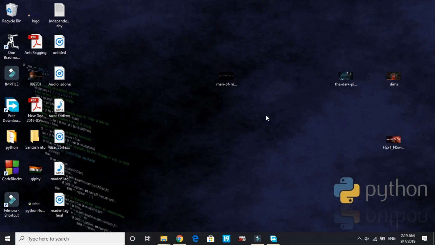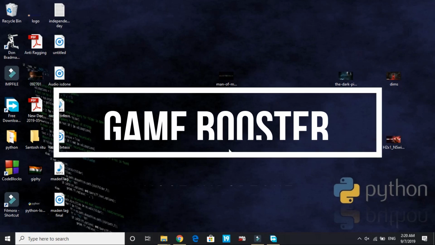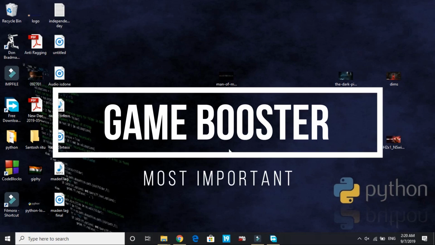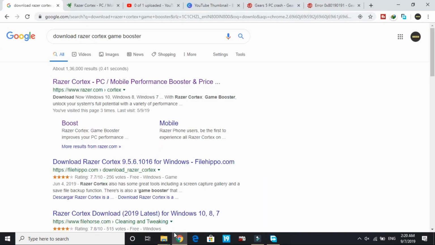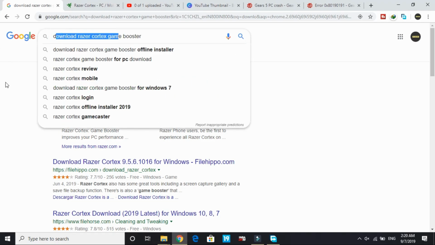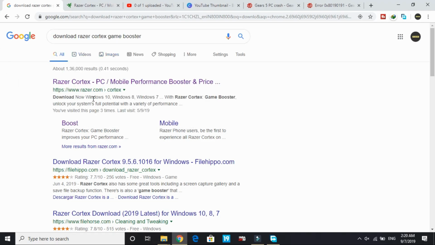Once you clean boot your PC, proceed to the second and the most important step. In this step we'll be downloading a game booster. A game booster is a software that puts maximum of your PC's RAM in running a particular game, and it really helps in increasing the performance. The game booster we'll be downloading is Razer Cortex Game Booster. Just search on Google, download Razer Cortex Game Booster, and go to this first link by Razer.com.